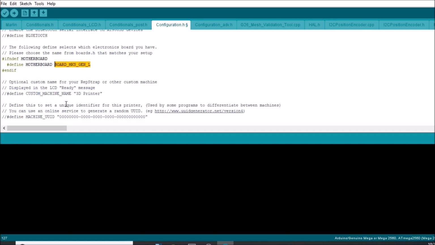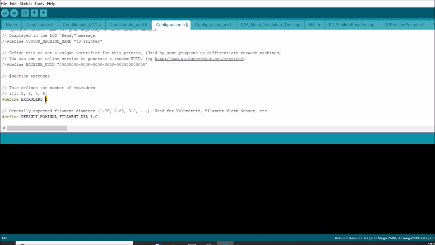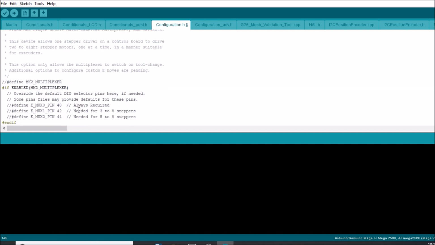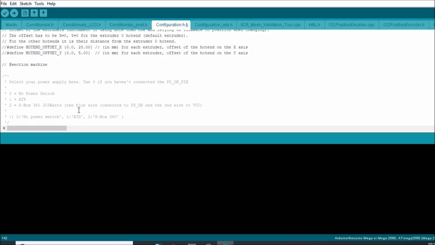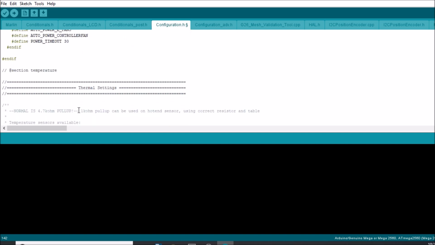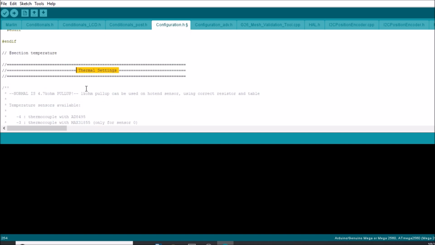So the next thing we want to do is see that we have more than one extruder. Right now we only have one, so we're going to say two. And then we have to specify thermistors. So we're going to scroll down to where it says thermistors. So we have thermal settings.